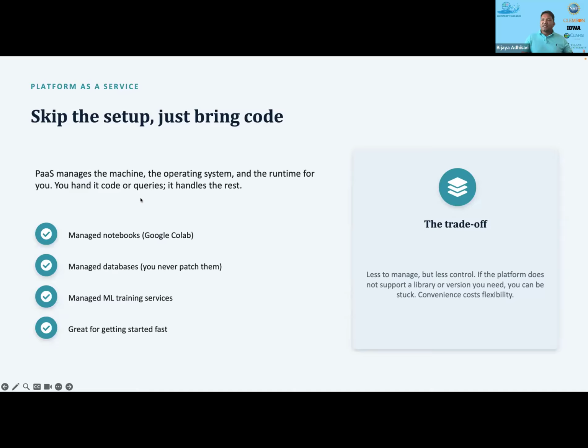So platform as a service, in a sense, manages the machine, the operating system and the runtime for us, and we just hand over our code or queries, and it does everything else.